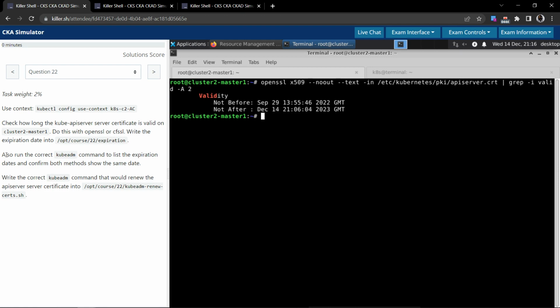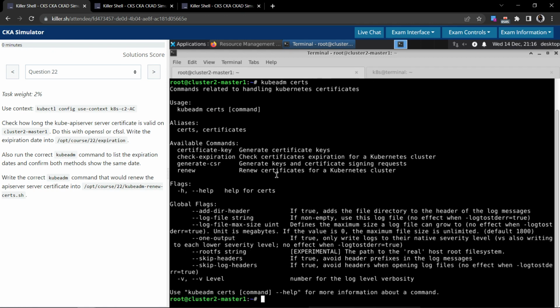Now, the second part of the question says you have to use the kubeadm command to list the expiration. So while we are connected to this cluster, let's use kubeadm. The subcommand for working with the certificates is certs, and just hit enter. Let's see what options it presents. It says available commands. There is something called check-expiration. So we'll make use of this command.